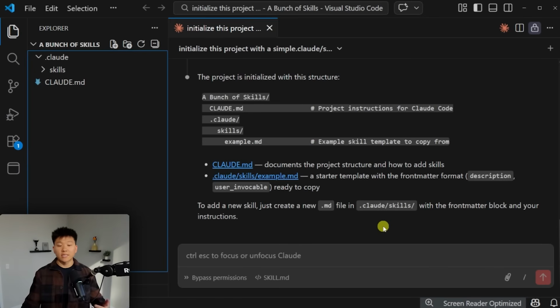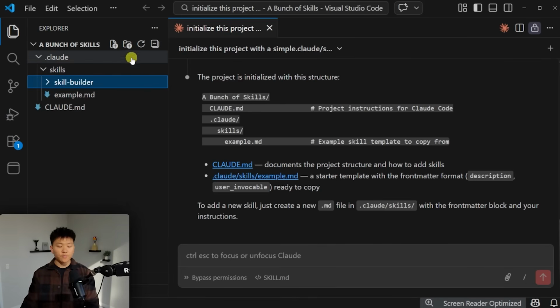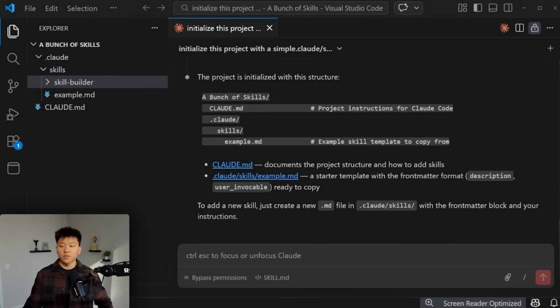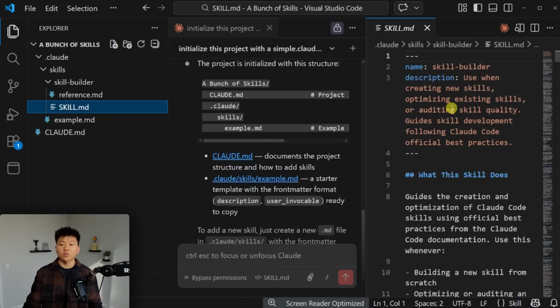Cool, so as you can see, that got set up. We have a .claude folder and a skills folder, and in this skills folder I'm going to create a new folder called skill-builder and hit enter. Then I'm going to take those 2 files, the reference and the markdown, and put them right in here. So now we have this skill builder set up with the reference file and the actual skill markdown.